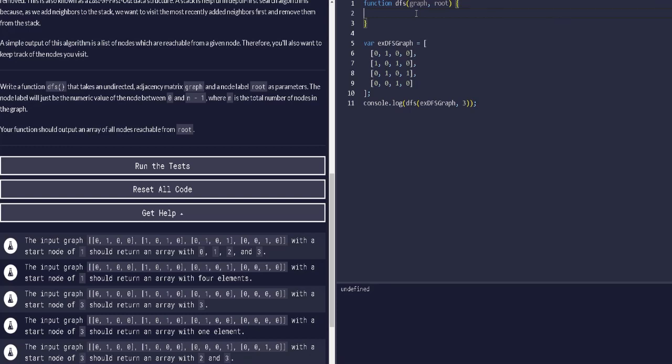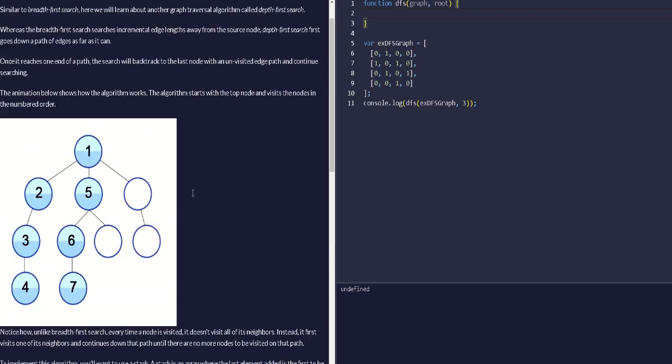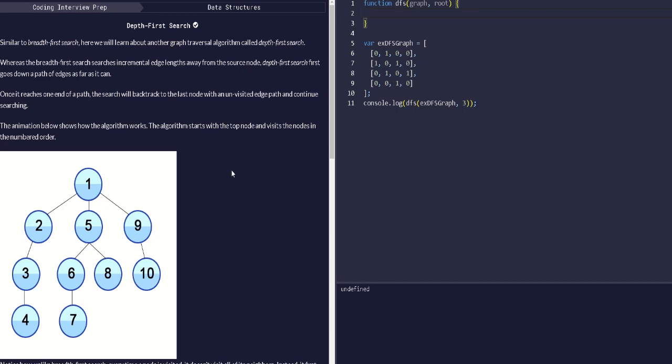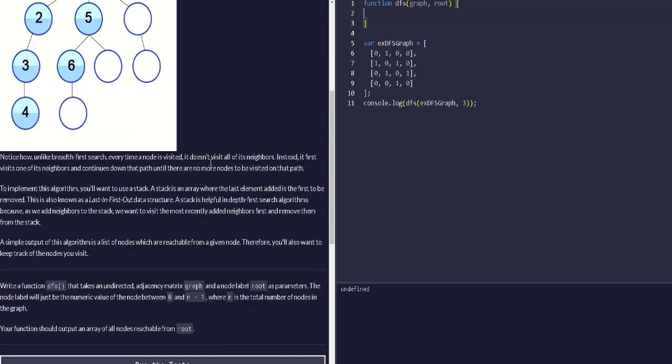So today we're going to learn how to retrieve nodes that are reachable from the root, and we're going to use depth first search. Very similar to breadth first search, but instead of using a queue, we're going to use a stack. Okay, so a stack is a last in first out type of data structure.